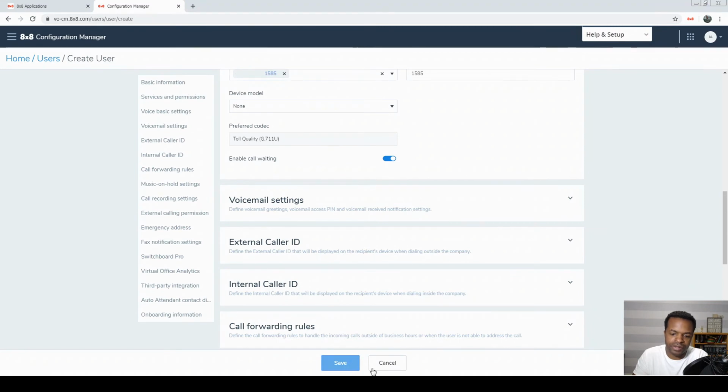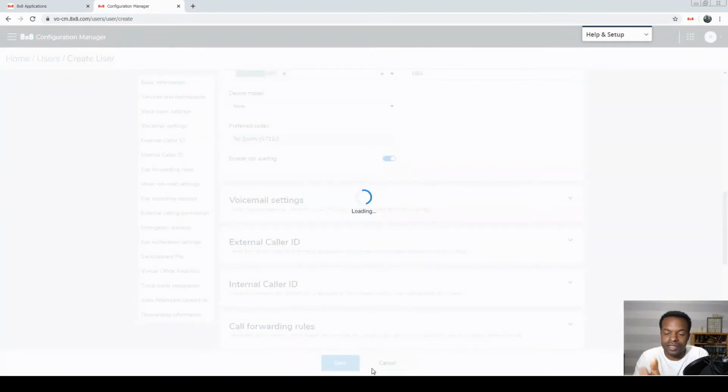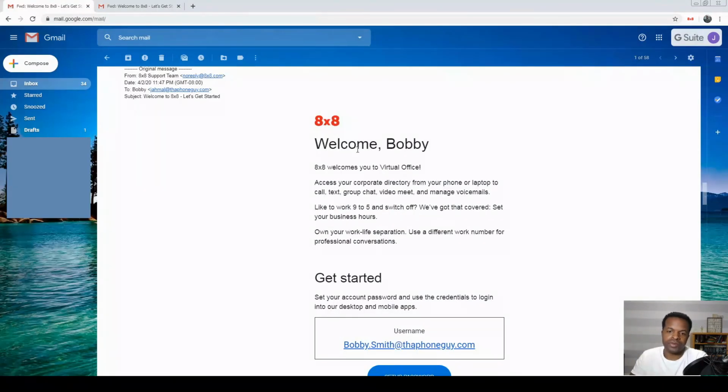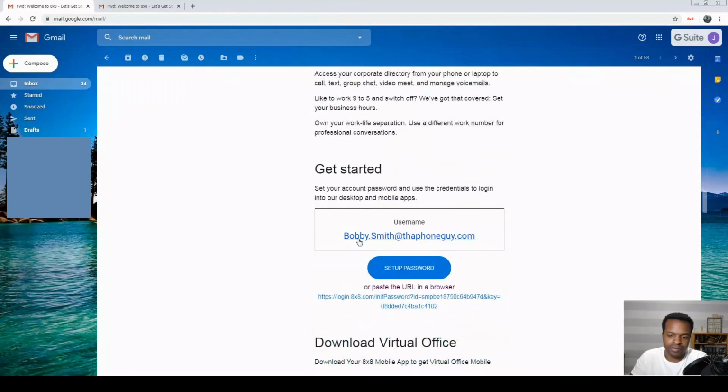And we're going to go ahead and save these changes. So now the system's going to send her an email, and we're going to go ahead and check that out and then see what those instructions are all about. Okay, so we have the first email. This is the email for Bobby, and he's getting this nice email saying that he's been added to the virtual office system. And here's basic information.